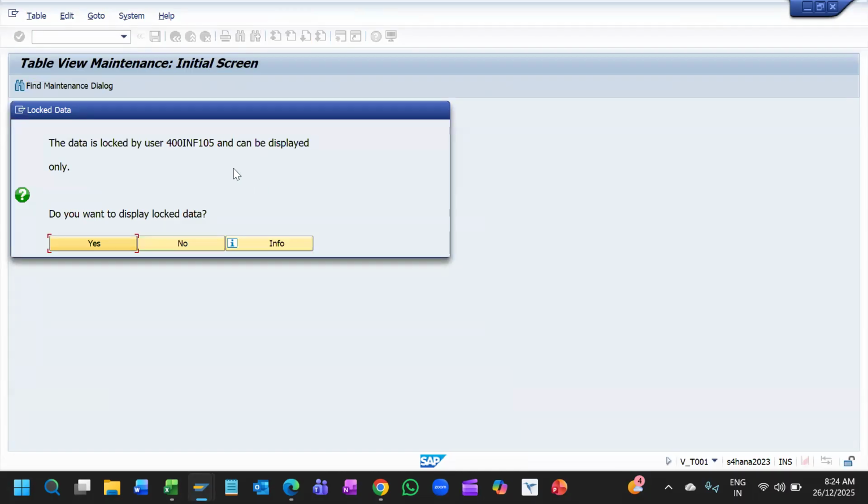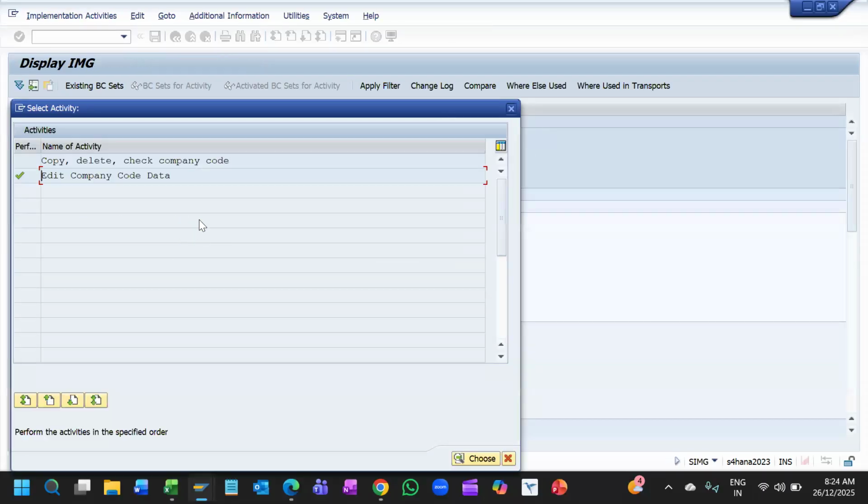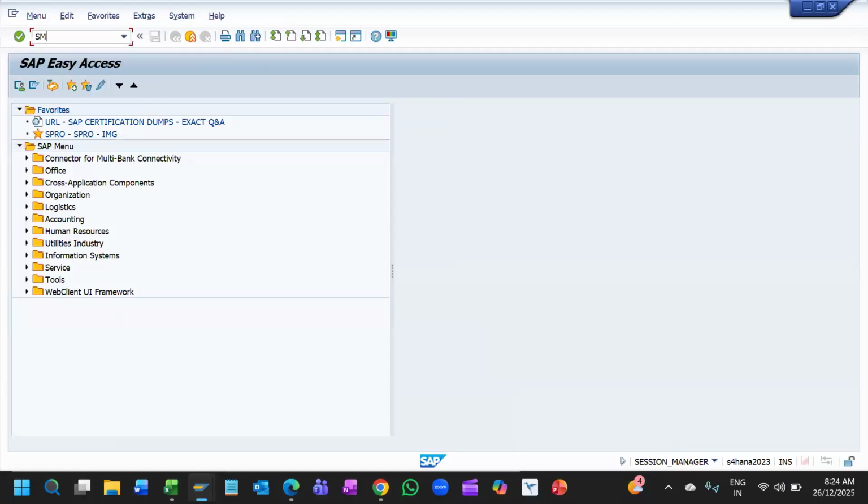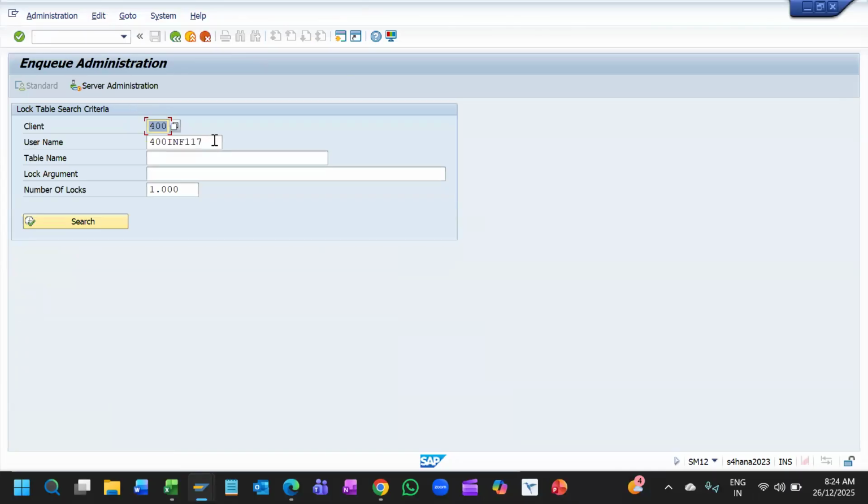Okay. See here, somebody has the same company code data table open, so it is showing it is locked by this user. So in this situation, we have to click no. If you want to delete or create, go for new entry, new screen, give SM12, and you can give a star if you want to search all the usernames.